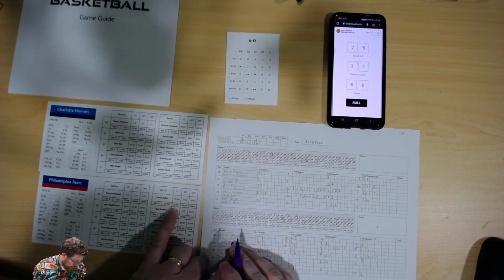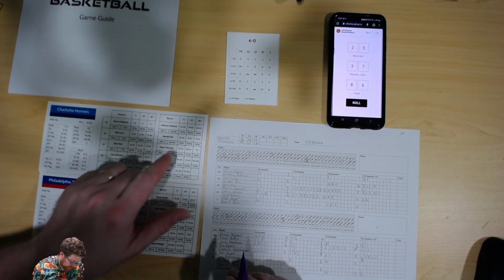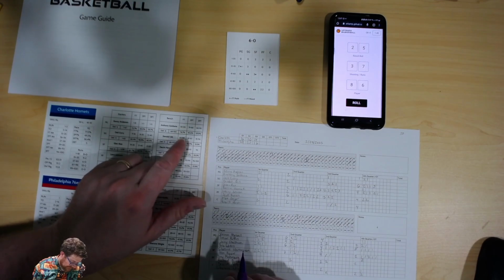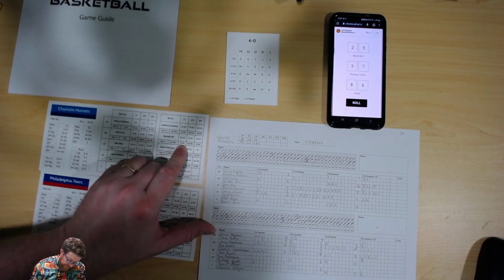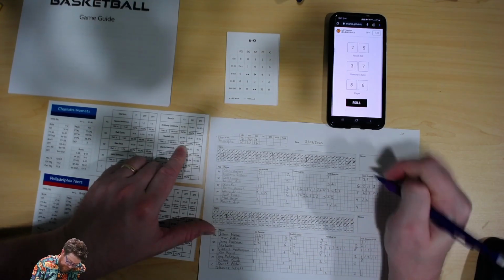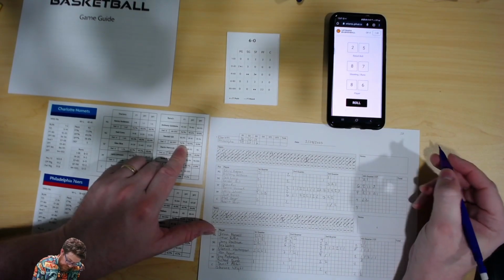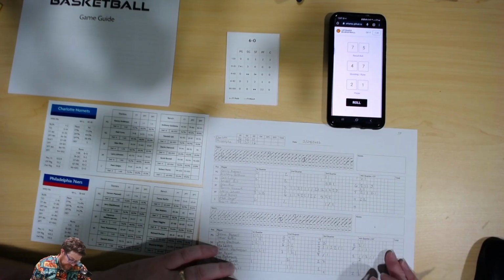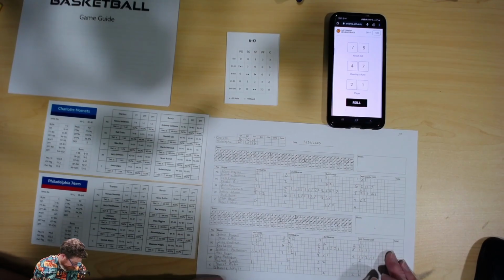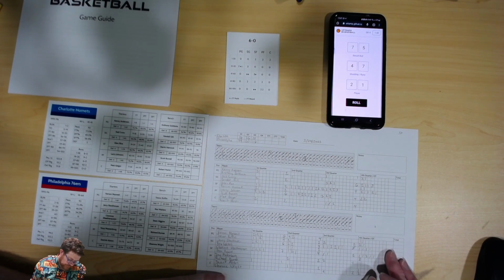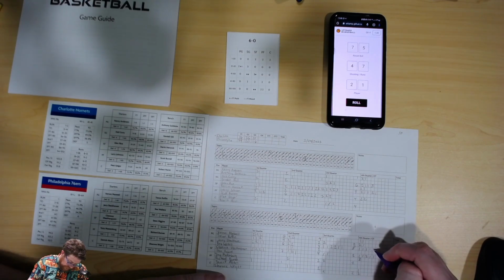Charlotte with the ball, 25. They've got their own free throw attempts by 86, Kendall Gill. First one is good. Second one is no good. The Sixers get the ball. 2 points for player 21, Jerry Stackhouse.